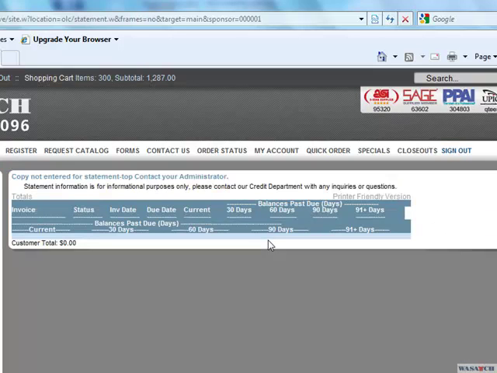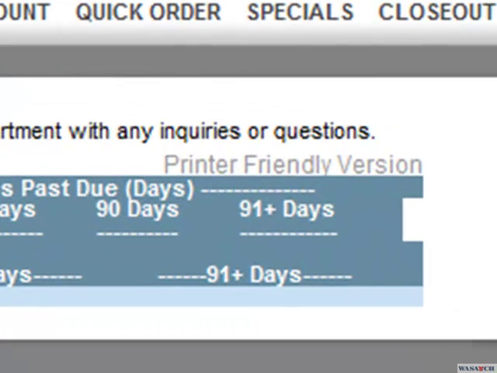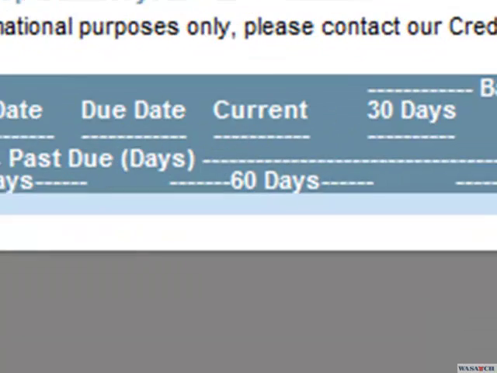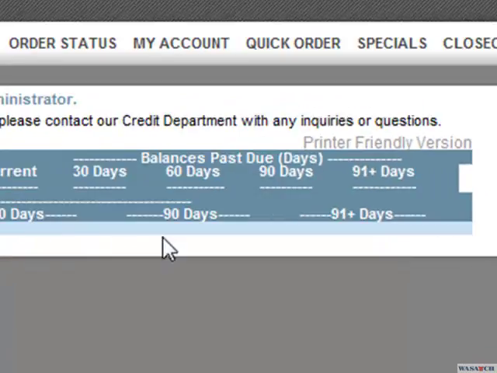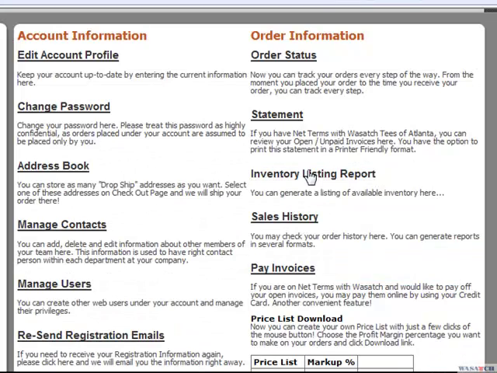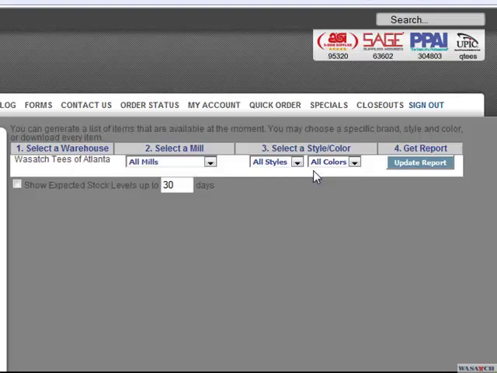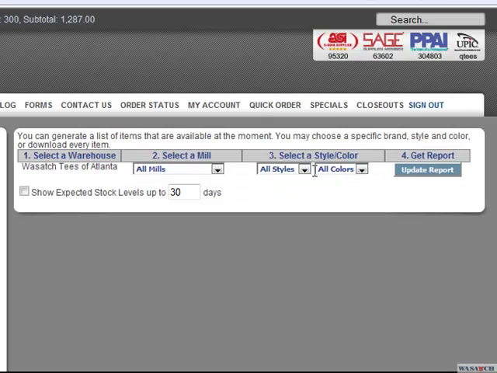You can check your open invoices here. You can also click here for a printer-friendly version. It will show past due invoices by 30, 60, and over 60 days. The next option is Inventory Listing Report. Under this option, you can print a list of available inventory at any given time. You can generate the report for any specific brand or mill, style, or color.